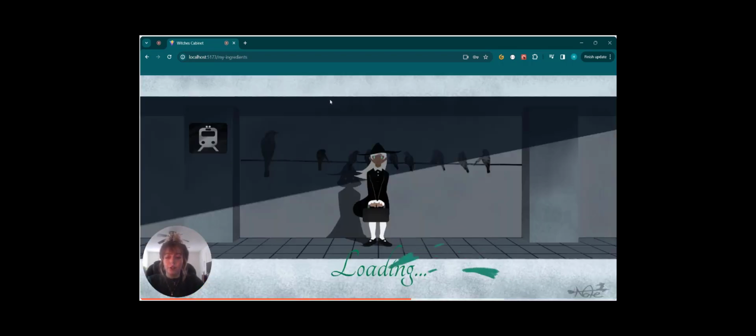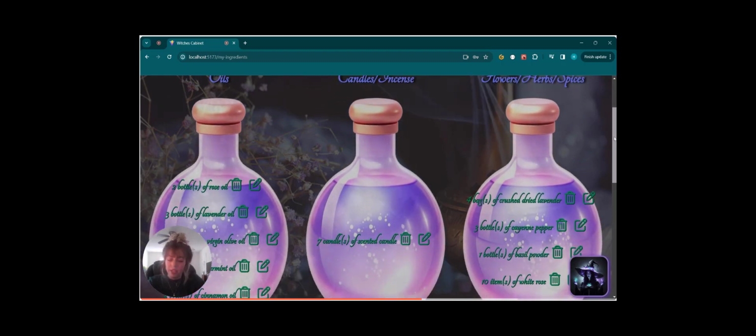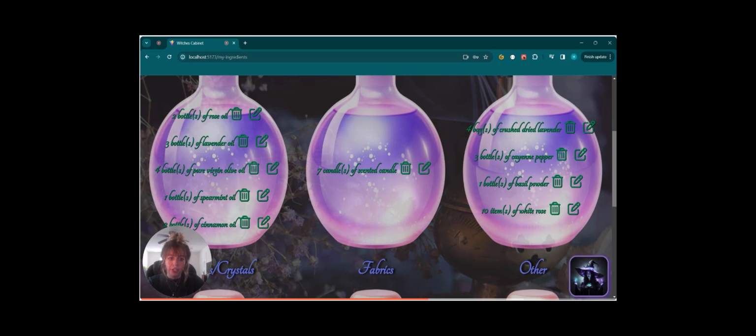All right, and so your ingredient inventory looks like this. You can see that the ingredients are divvied up based on type. So there's oil, candles, flowers, etc. You can also hover over each of your ingredients to see their healing properties. So white rose is change and positive growth. Scented candle is calming. You can edit all of your ingredients.